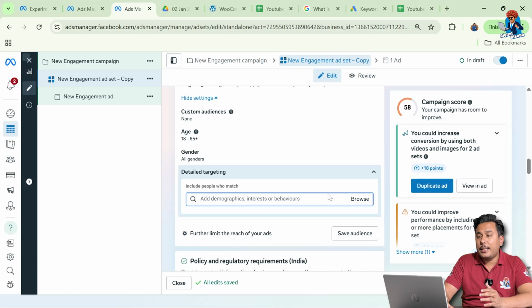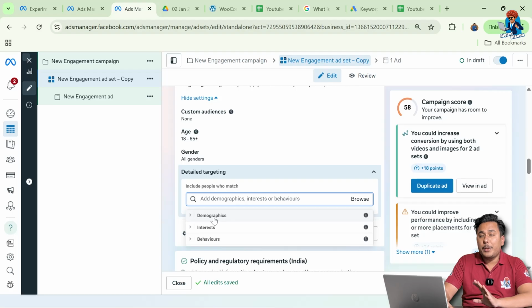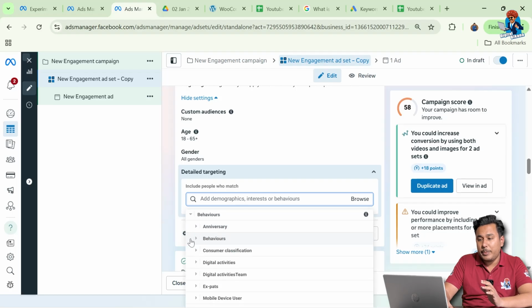So in detail targeting, whenever you click on browse, there are three types of filters available. You can target people on the basis of demographics, interest and behavior, right? It is not mandatory to select behavior based targeting. I am just explaining, you can select filters available in interest as well. You can select filters available in demographics as well. So let's jump into behavior based targeting.